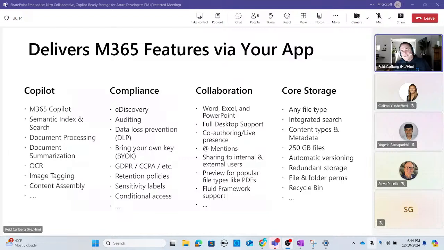Because when you're working in a system like this, what you want to make sure is that you have the ability to use tools that your customers are used to using. And for many customers, that is Microsoft 365 tools like Word, Excel, and PowerPoint. And so SharePoint Embedded includes the ability to do one-click editing via the web client or via a desktop client. You have full desktop support across all 3 of these tools. And when I say full desktop support, I mean it includes multiplayer capabilities like co-authoring, live presence, and app mentions.